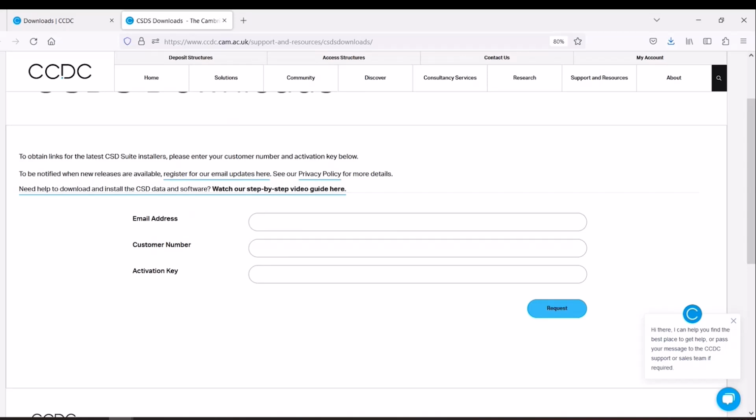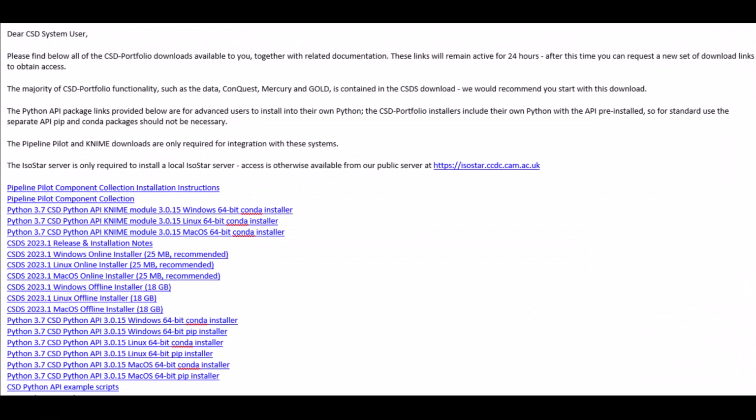The next step is to check your email. You should receive an email from us within minutes of your request. Do check your spam folder if you do not see an email from us in your inbox. You will receive a list of download links, including CSD Online Installer. This installer is different from our previous offering, as it allows you to connect to an online hub and select which components of the portfolio you want to install. Select the appropriate installer for your operating system, and that should be downloaded onto your machine.